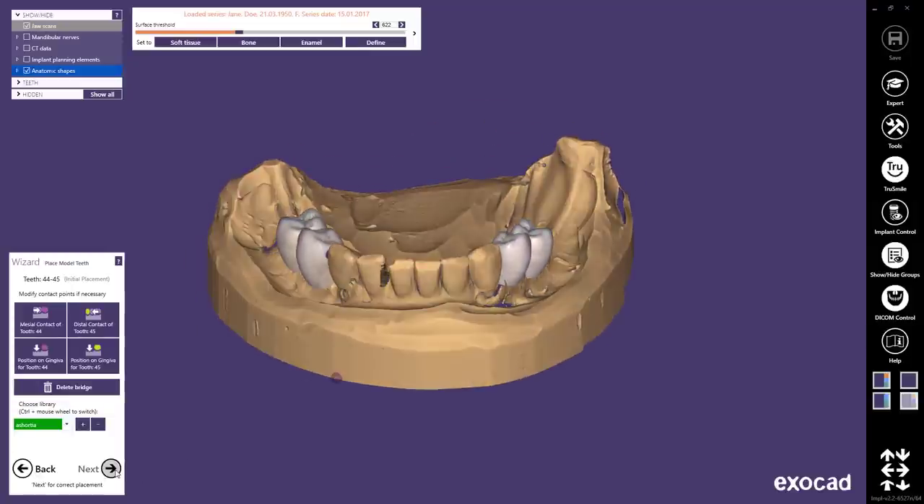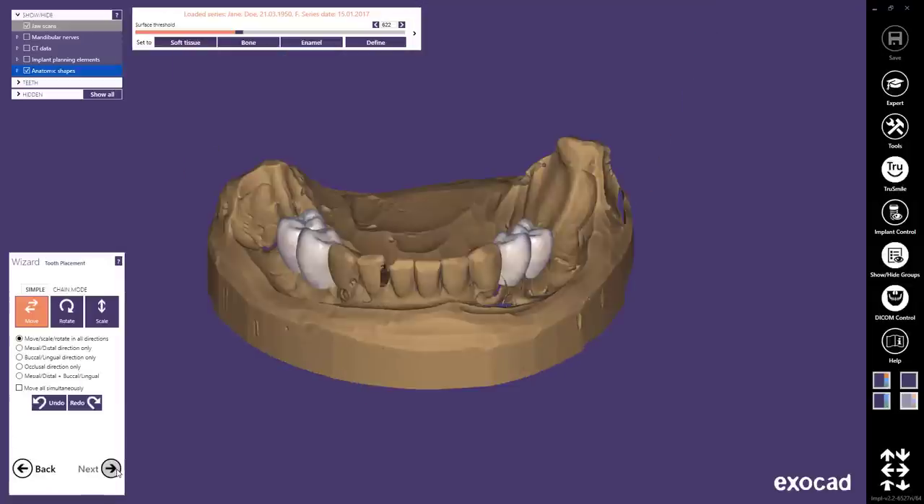Proceed to the next wizard step. In this step, the initially placed model teeth can be fine-tuned. Thus, the step only appears if model teeth were placed before. You can move, rotate, or scale individual teeth or all teeth together. Furthermore, the adjustments can be restricted to certain directions.